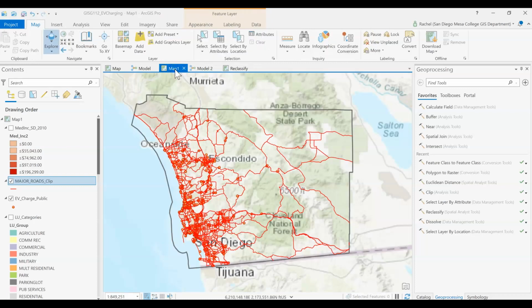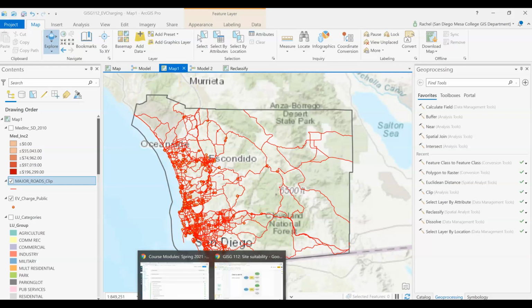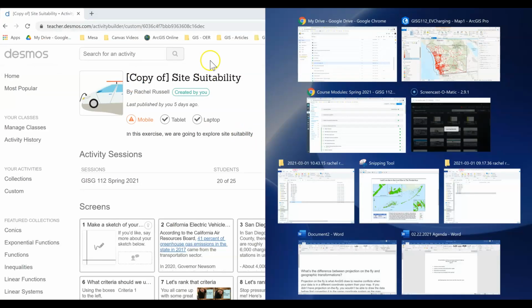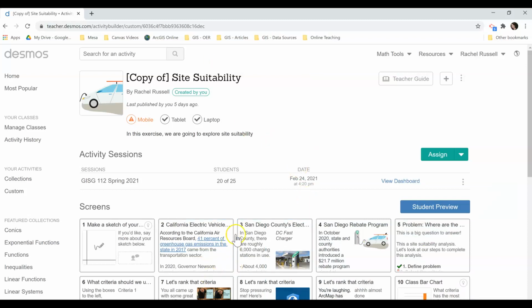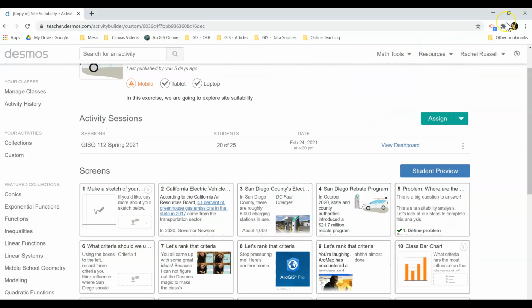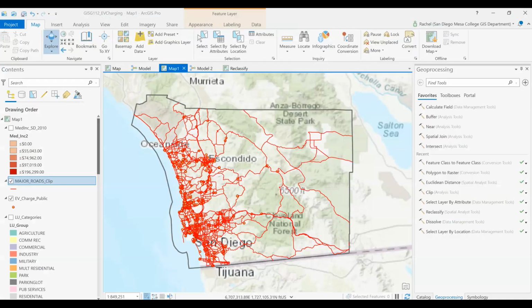Hey folks, let's talk a little bit about site suitability analysis. This week in class, we did have a couple of things that accompanied the lecture. We had the Desmos activity. If you haven't done that, click through this and you'll get some general ideas about site suitability and how to choose ways to rank, how to choose criteria, and assessing the importance, rank, or influence of those criteria.